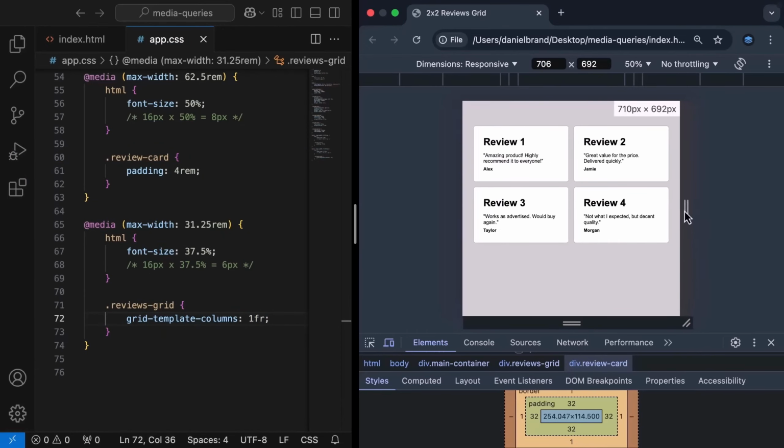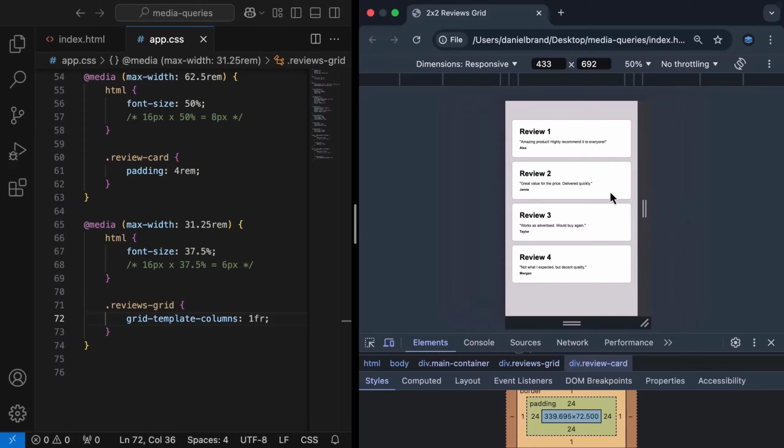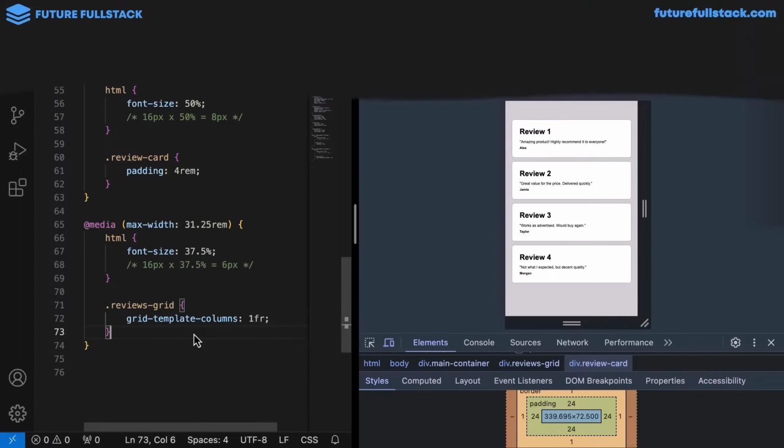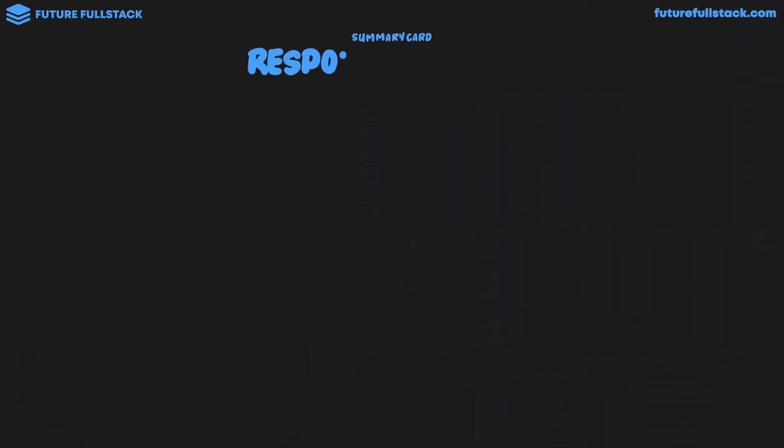And watch what happens as I go below 500 pixels. Our grid items automatically shift into a 4x1 grid. And there you can see the power of fluid layouts like CSS Grid inside media queries. Alright, let's finish up this chapter by starting the next summary card, responsive design.